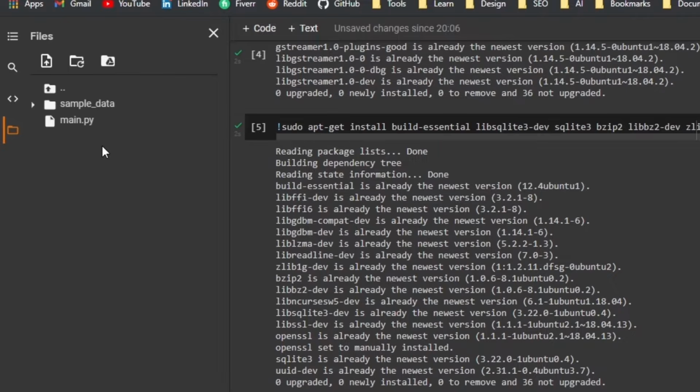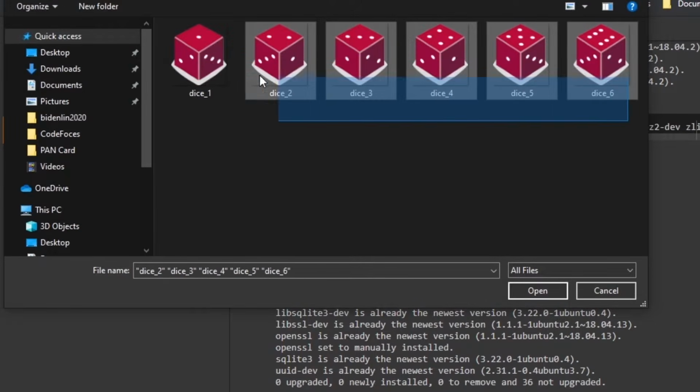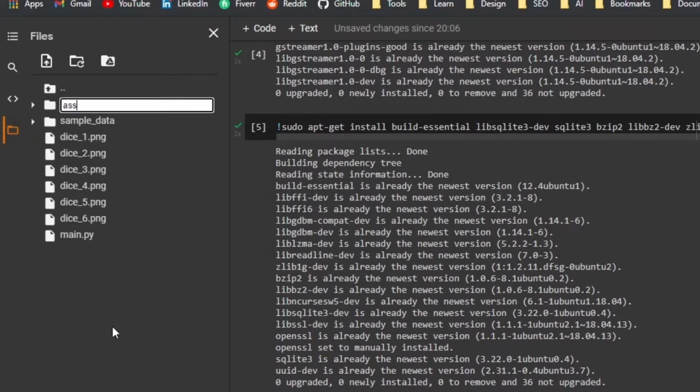And next we have to also import the assets or the images that we have used in this program. So we will import all these 6 images we have in the assets folder. Then we will create a new folder and name it assets. I'm doing this because you can't directly import a folder into Google Colab, so you have to import each file and then move it into the assets folder one by one.